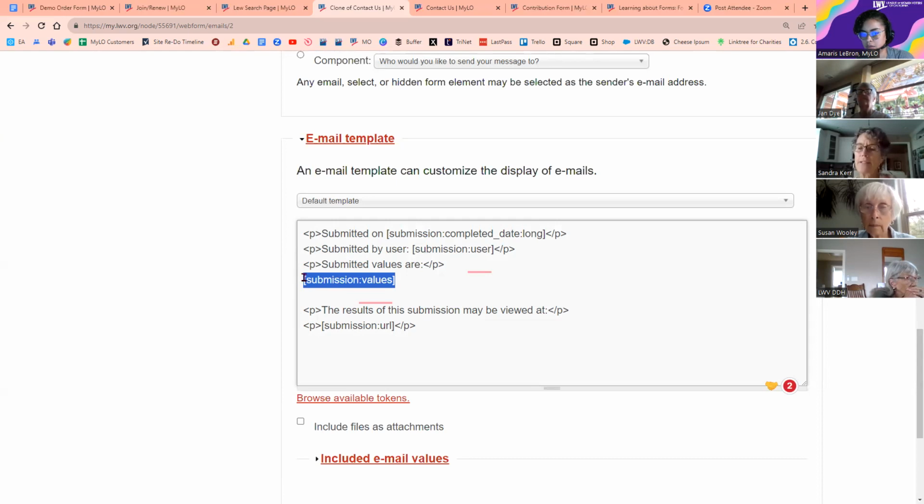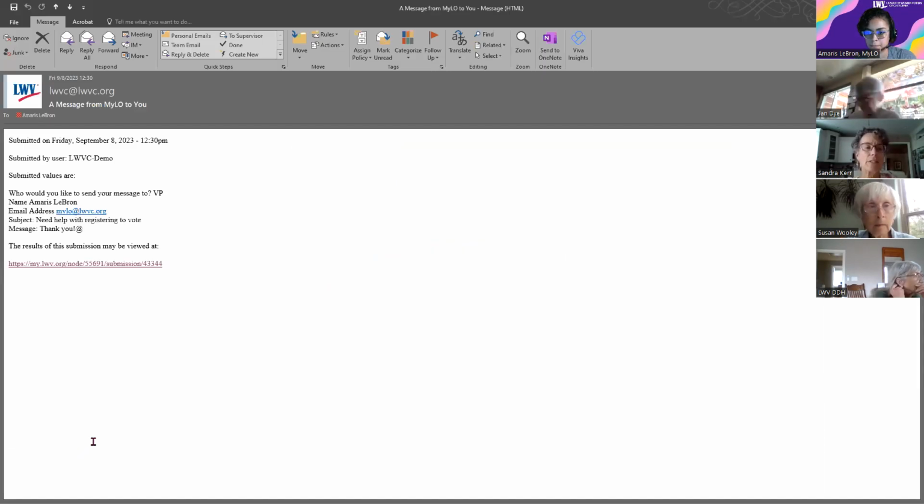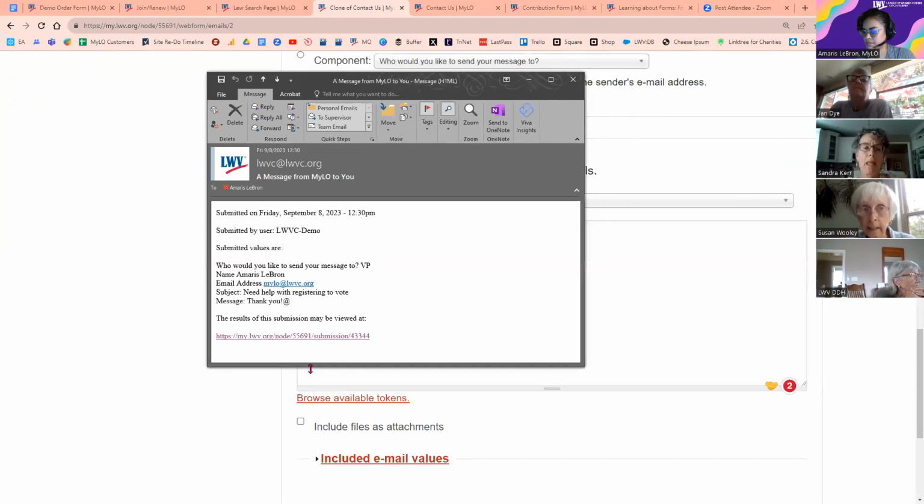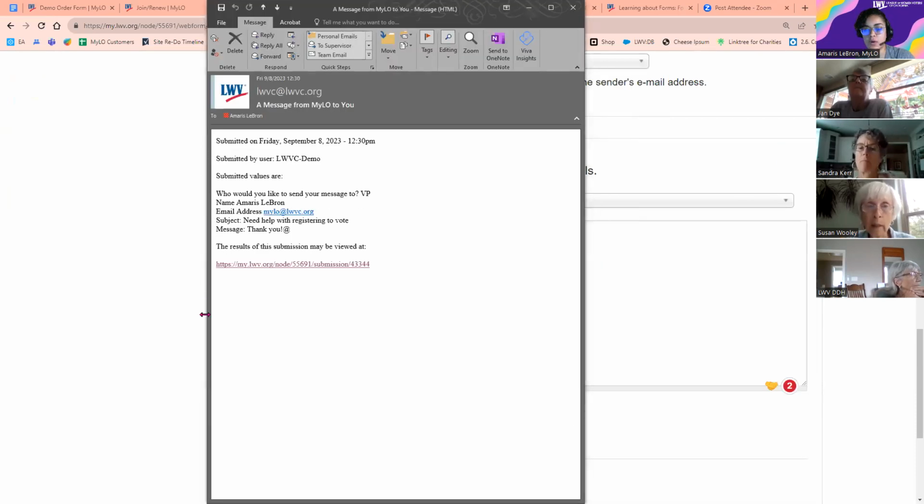So if you go back, you had gotten the email, right, Cameron? So open up the email you got. That's what it's going to look like once all the values are actually provided. This is what the president gets, or the VP, or the general inbox, or whoever is listed on that option.